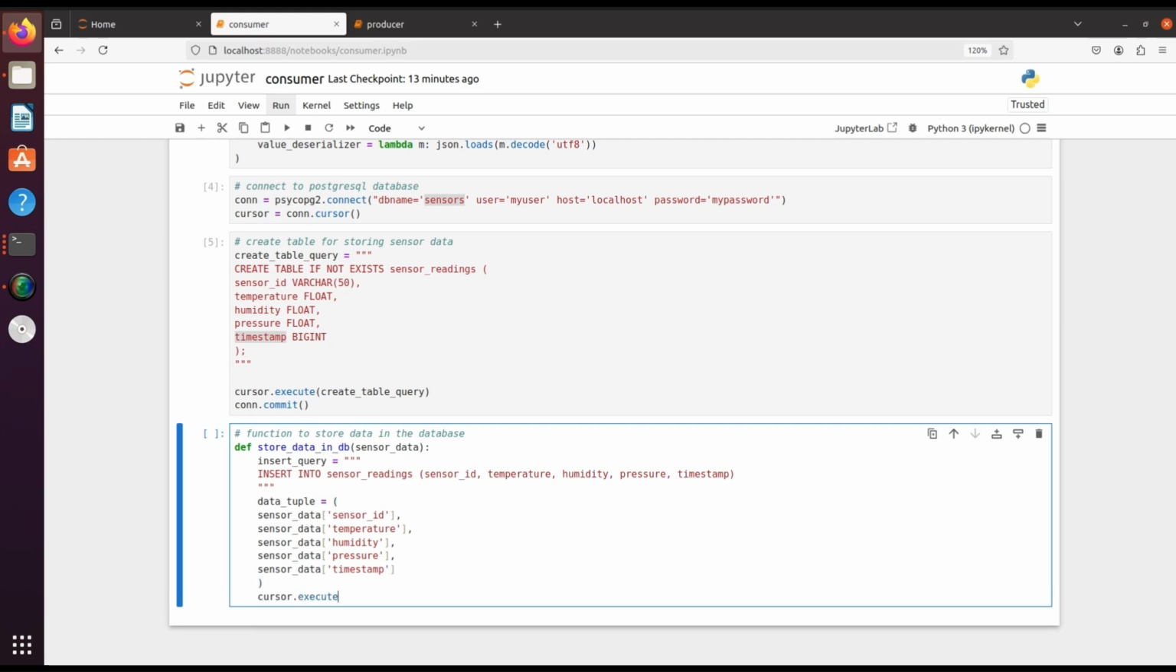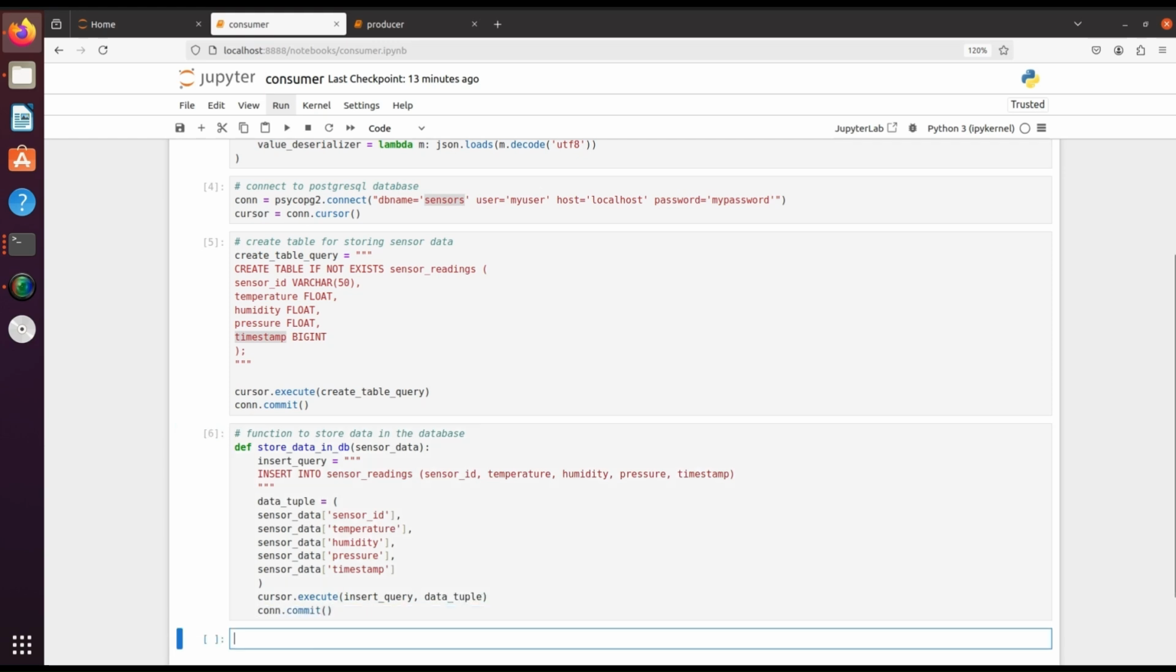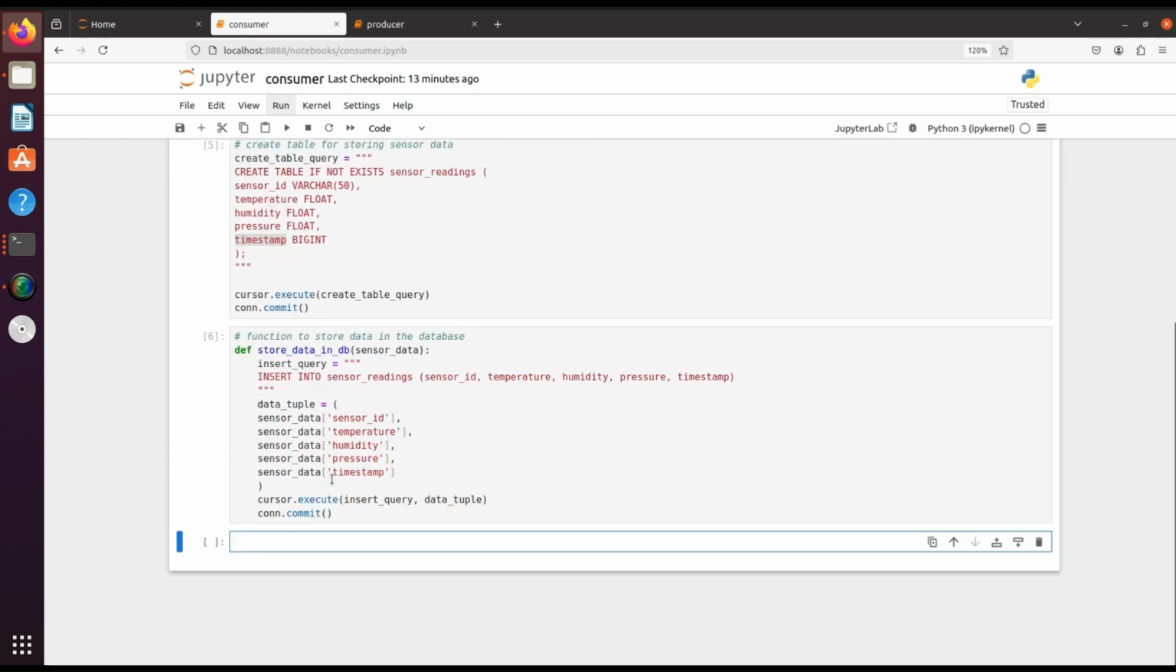Now we use cursor.execute with the insert query and data tuple to execute an insert statement, and the data tuple values replace the placeholders in our query, allowing us to insert the values into the correct columns. And finally, we use the con.commit function to save this new data to our database. Committing the transaction ensures that our insert operation is recorded permanently in the database.